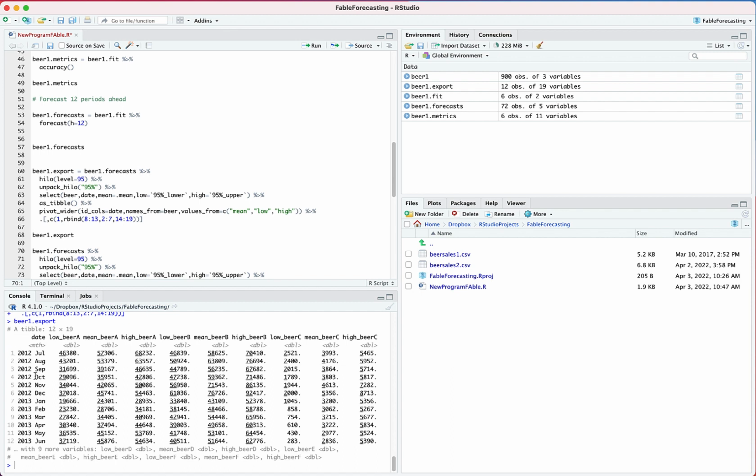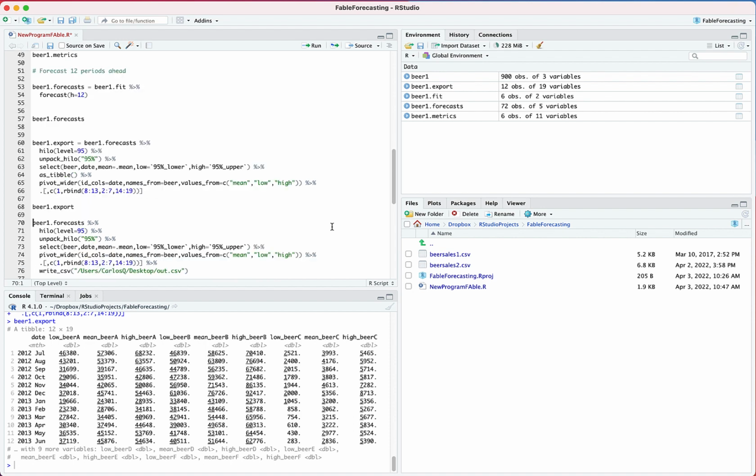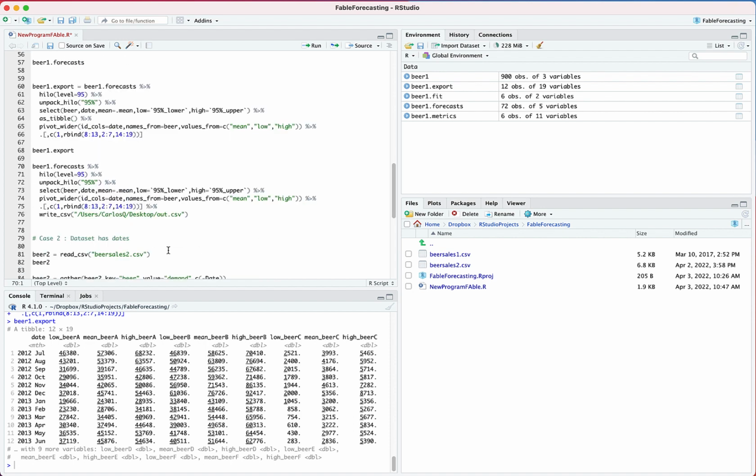So we're going to get, for each month, 3 columns for each beer. The low limit of the 95% confidence interval, the center of the interval, and the upper limit of the interval. One for each of the 6 different beers. And then we can export that to Excel or to CSV. That's what I'm going to do here. But I want to show you what I'm doing line by line.